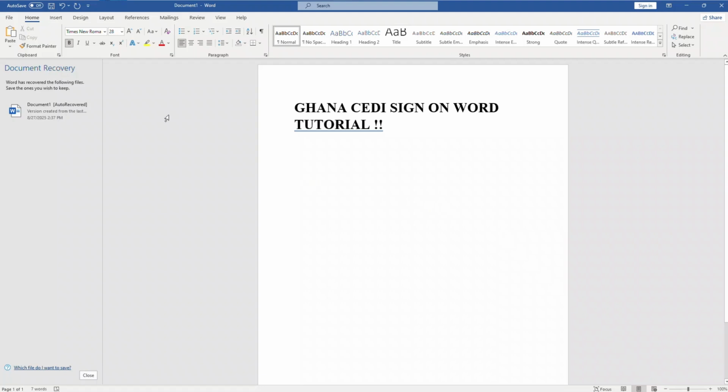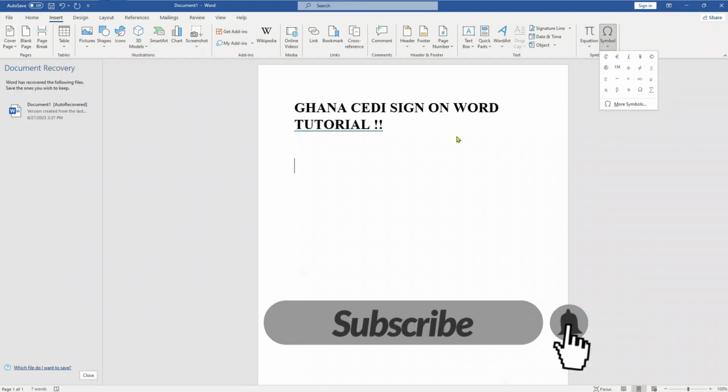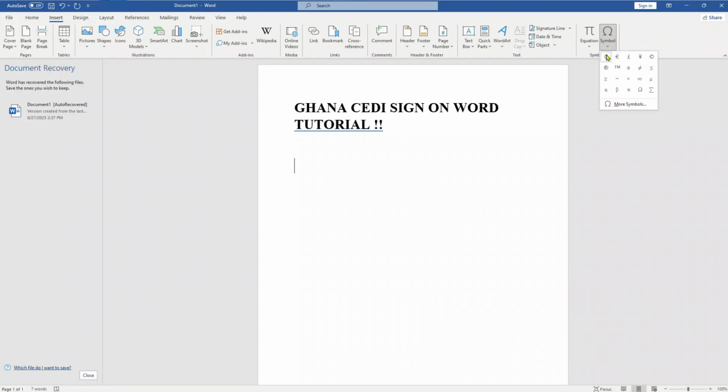All you need to do is move to your Insert here. So at the Insert, you move to this side, which is, you can see Symbol here. Tap on the Symbol here so you can see the Ghana Cedi sign here. So this is number one because I've been entering the Ghana Cedi sign on my Word.